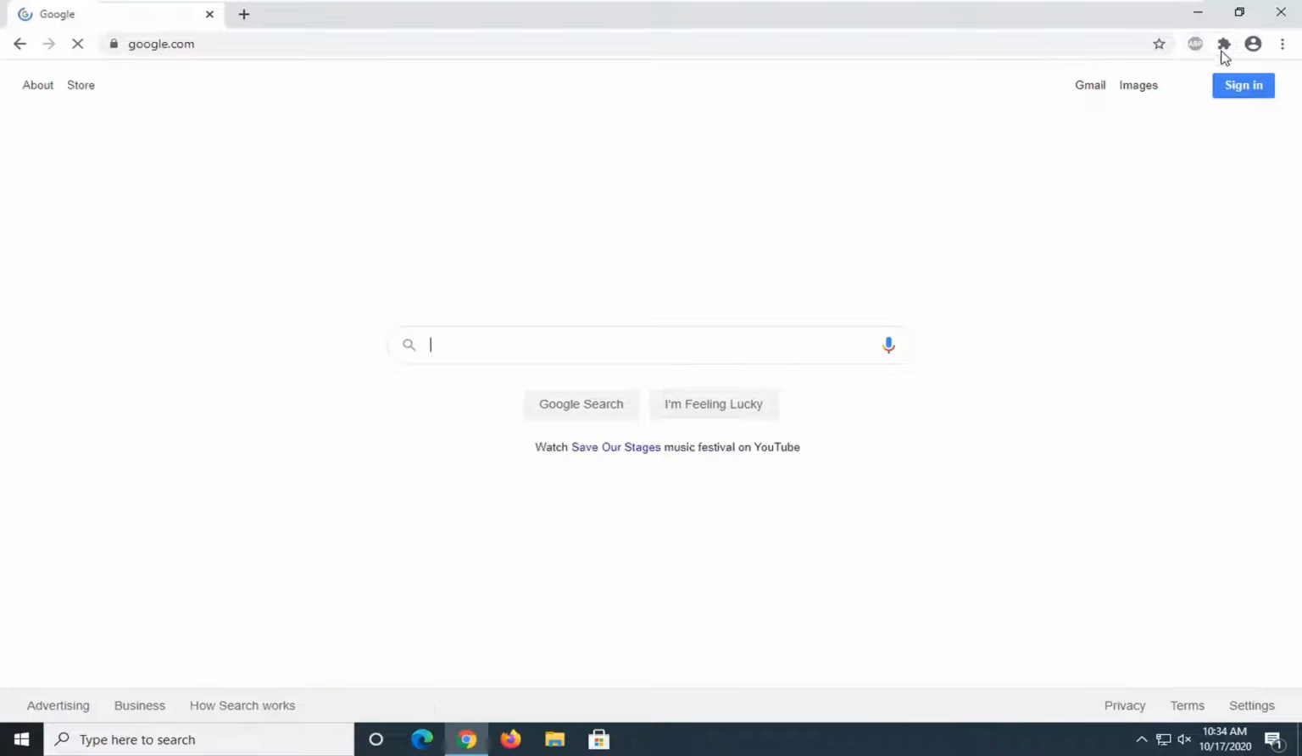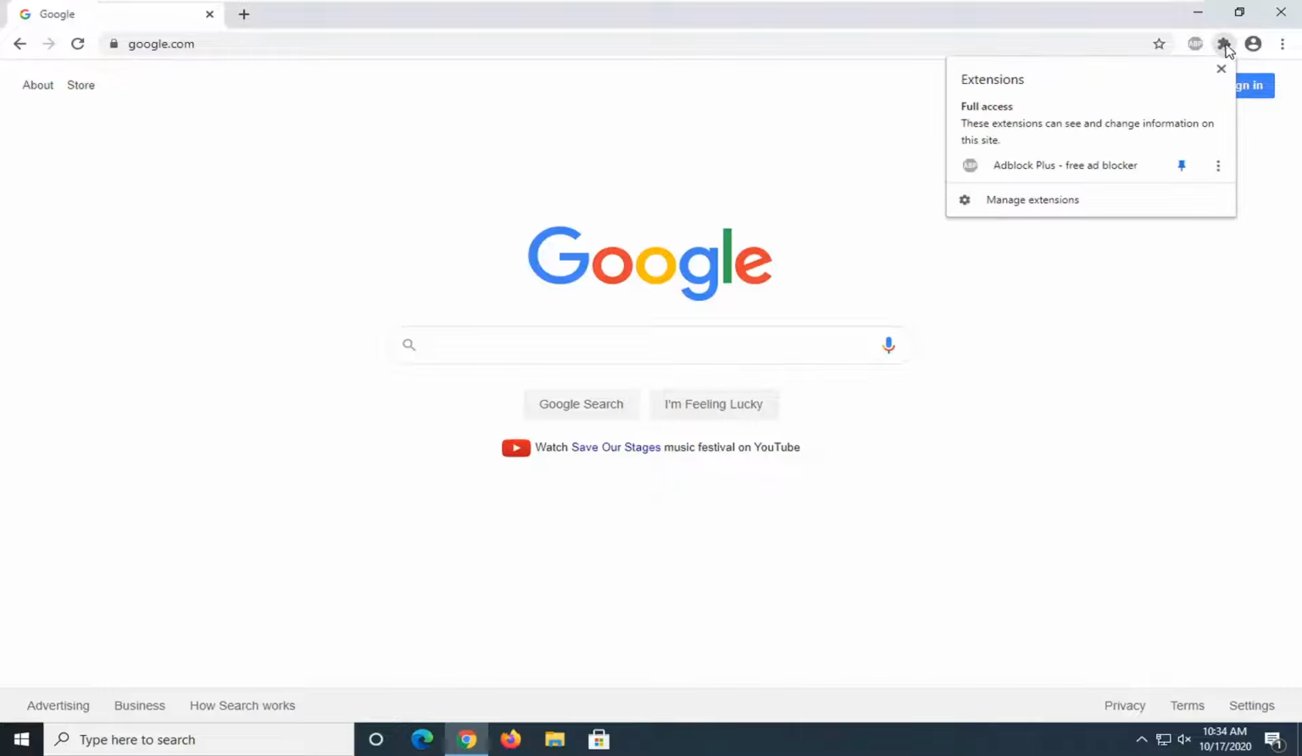If you do not see this extension up there, you want to click on the little puzzle icon, and then click the little thumbnail pin icon next to it to pin it up here. So once it's pinned, then you can go and do what I showed.